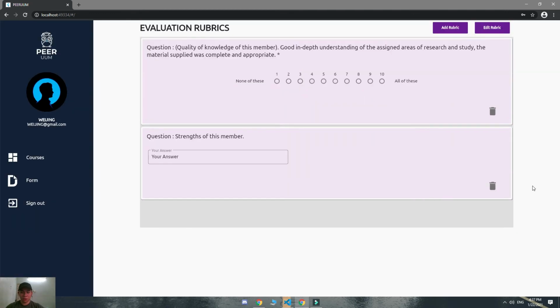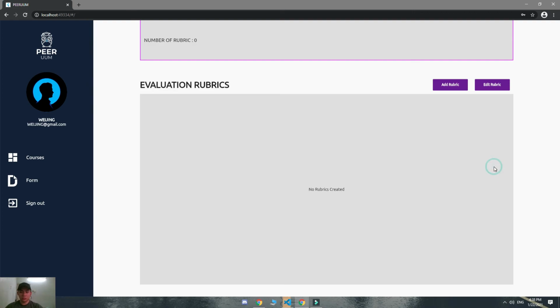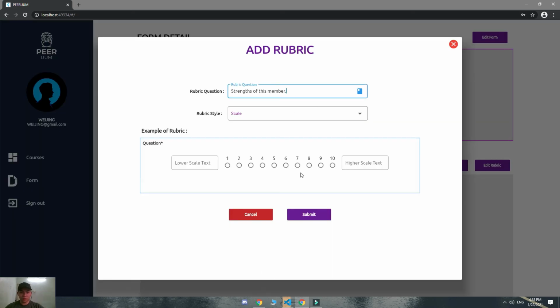Yeah, the rubric will be like this: strength of this member. And this is the example of what students will be using when they evaluate their team members. And if the lecturer wants to delete the rubric, they can press the icon over here, and it will delete the rubric. And after that, let me give an example.